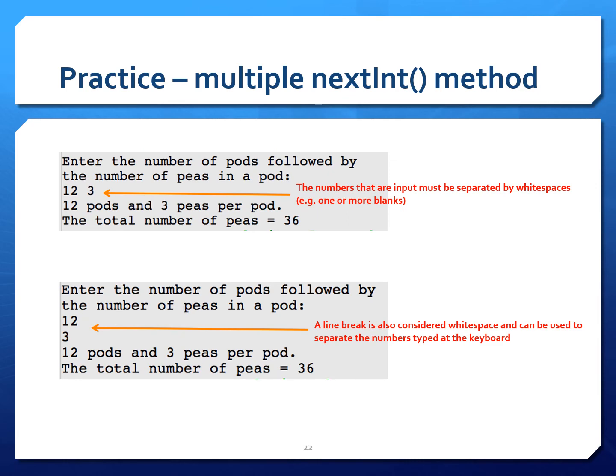Practice time. Use the previous practice code and input 12 followed by enter, and then input 3 and enter. We can observe that an enter or line break is also considered white space and can be used to separate the numbers typed at the keyboard. Pause the video and test the code again.